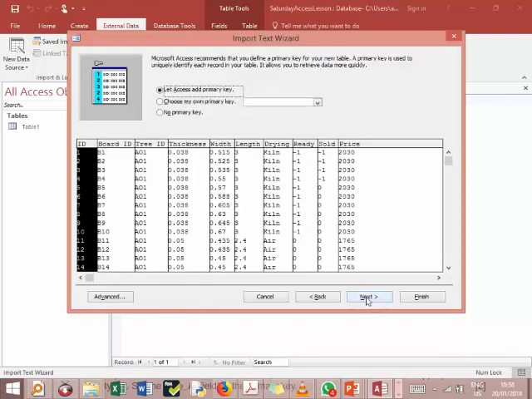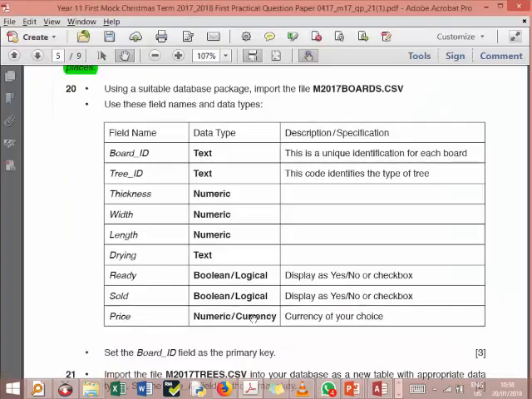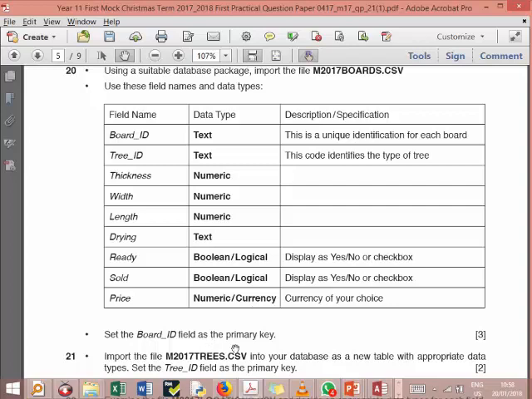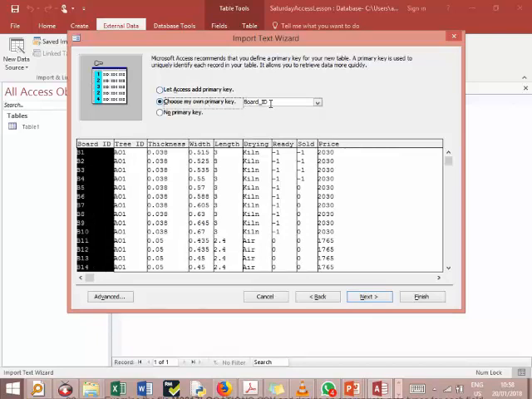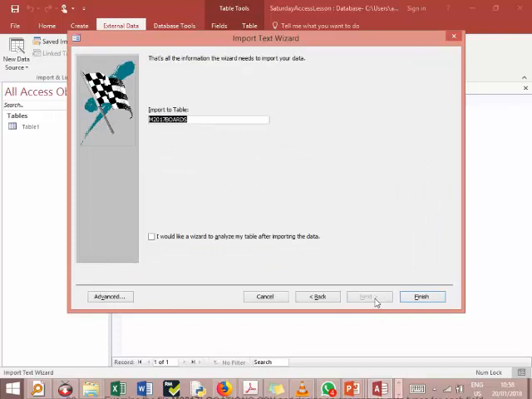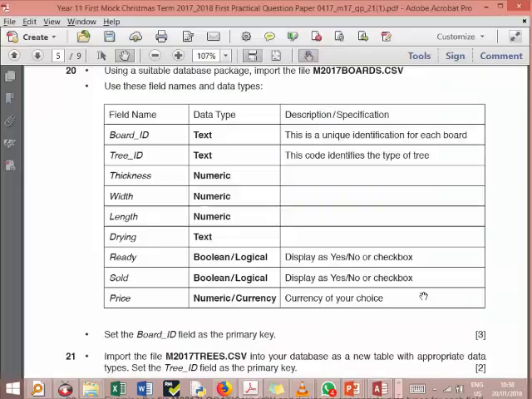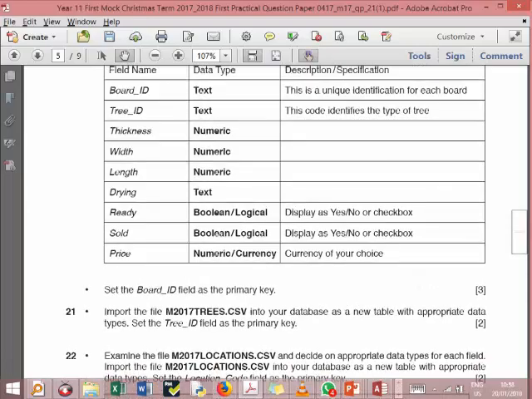I'm not doing anything here. I continue. Primary key. Set the board ID field as a primary key. So board ID is the primary key. So that is the first table there, Board table. Finish. This one is done.